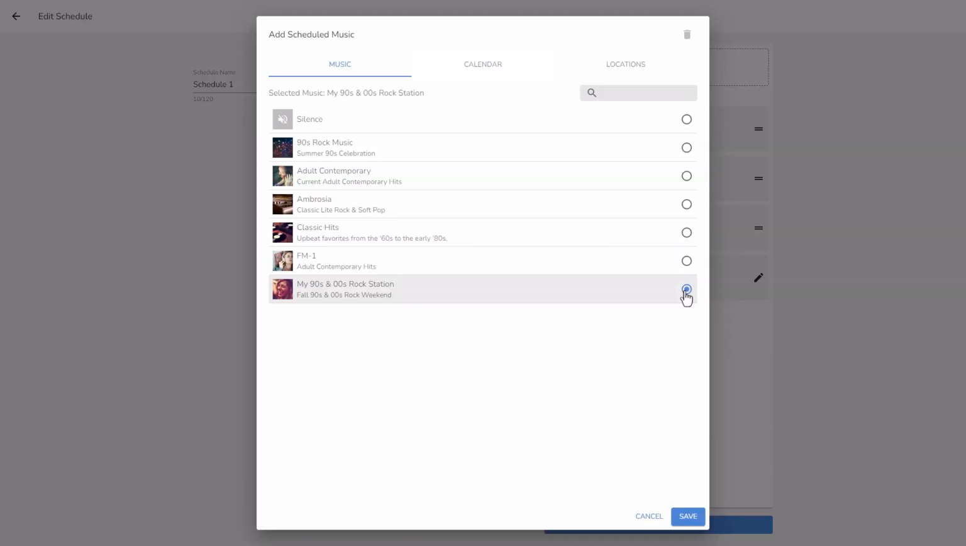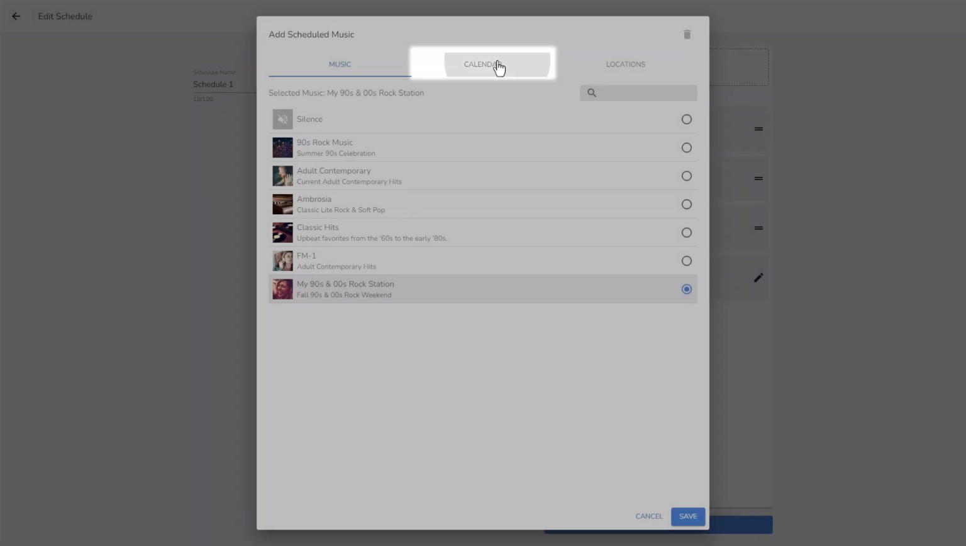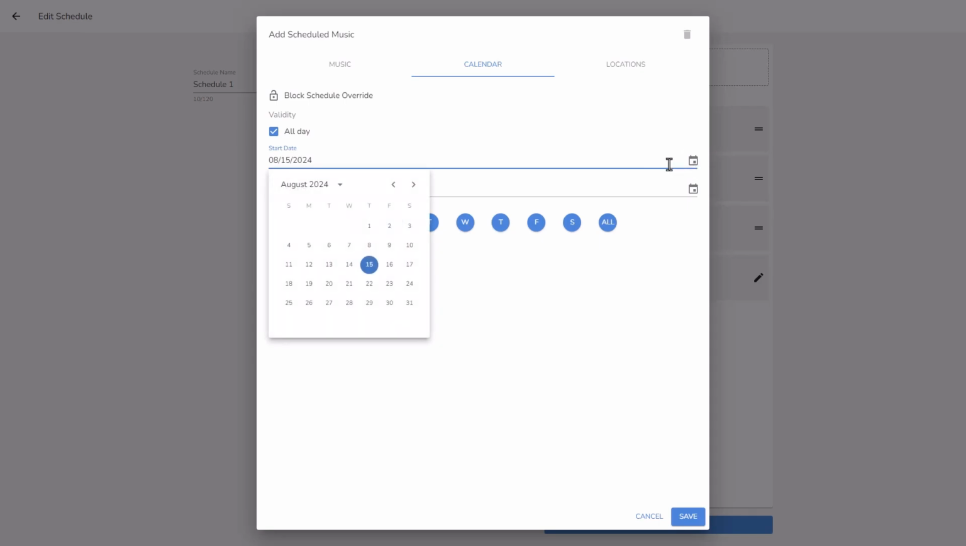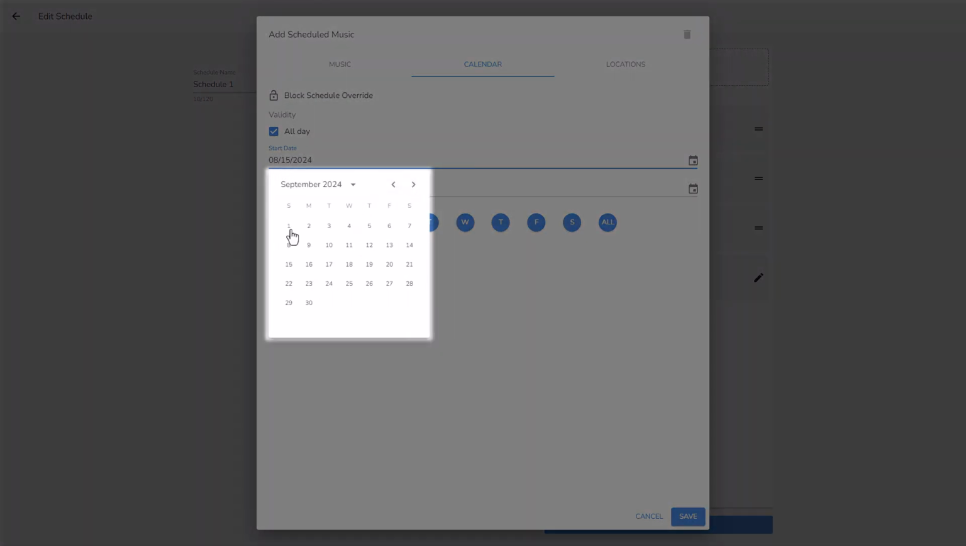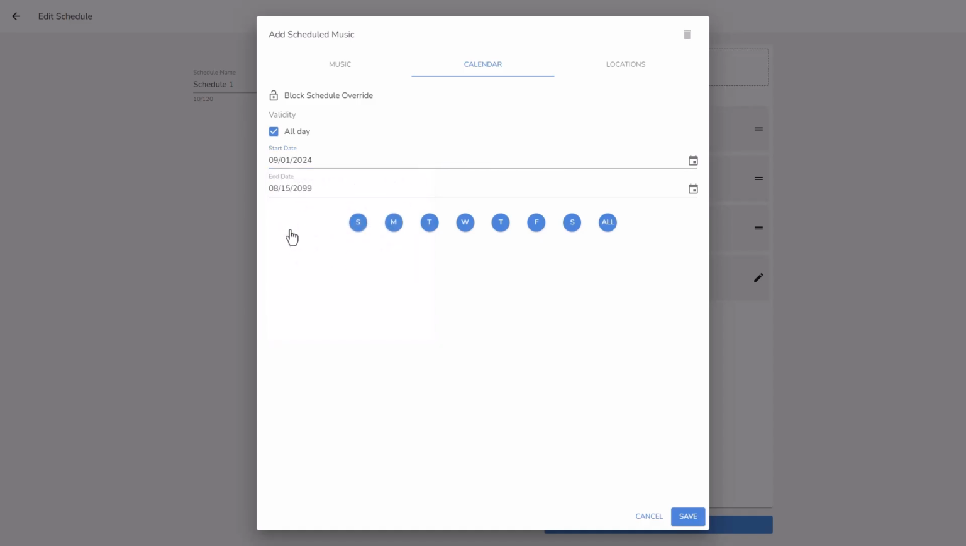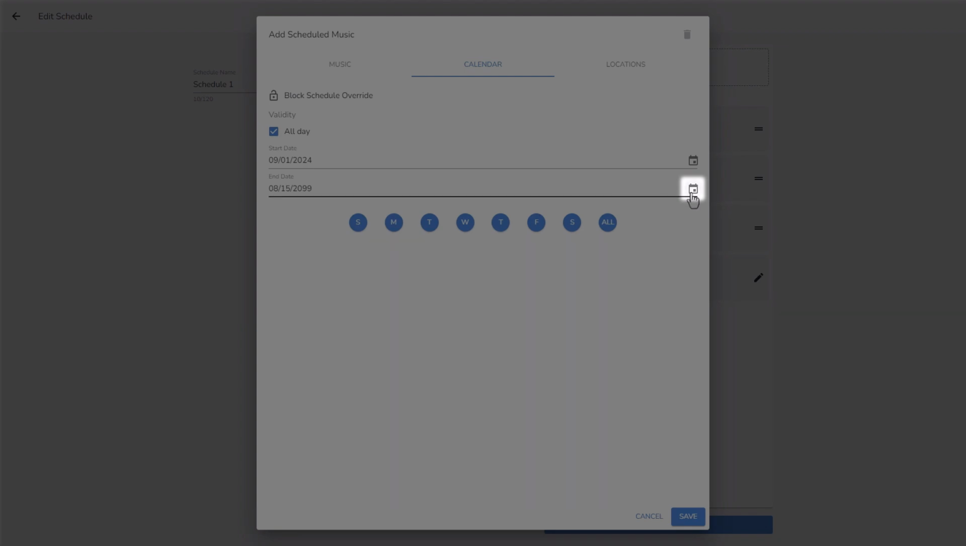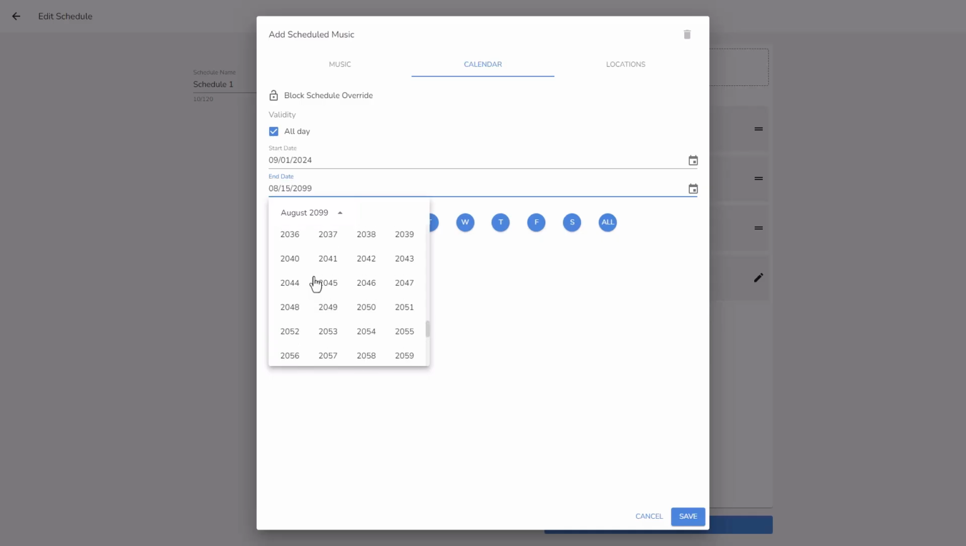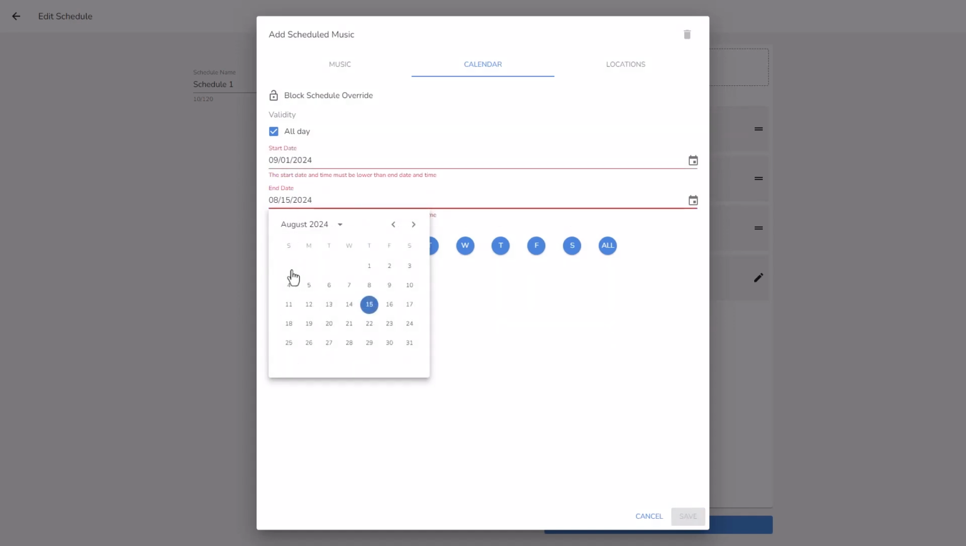Schedule a music selection. To schedule the music selection to play on certain days and/or times, select the Calendar tab. By default, it is scheduled to play 24/7. To schedule playback dates, in the Start Date field, select the calendar icon. Select the desired start date. In the End Date field, select the calendar icon. As the end year defaults to 2099, first select the desired year. Then select the desired month and day.